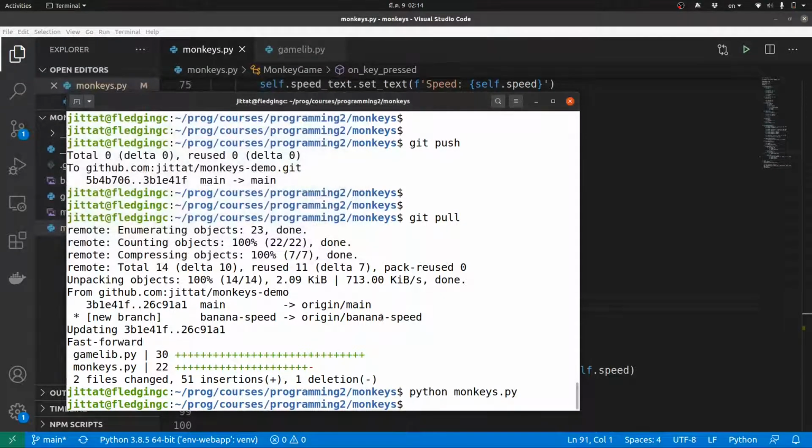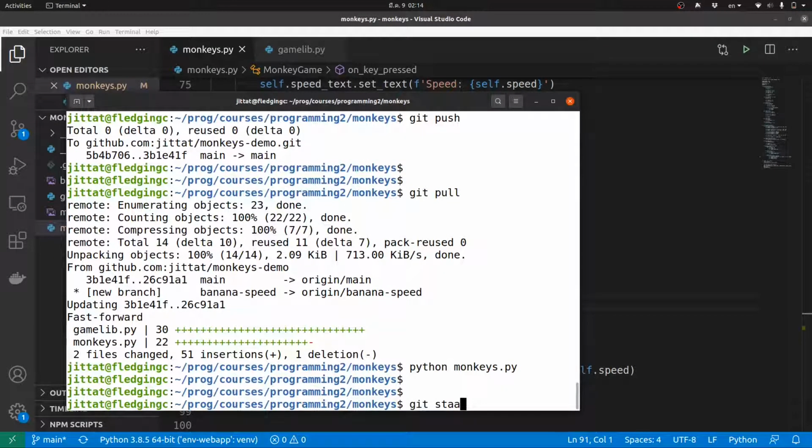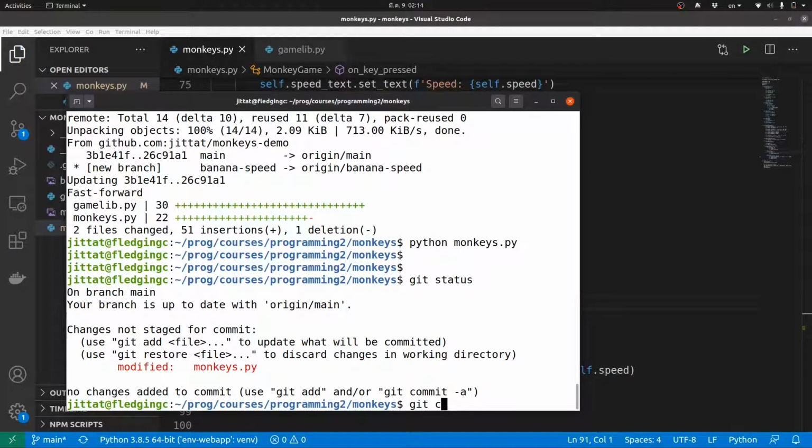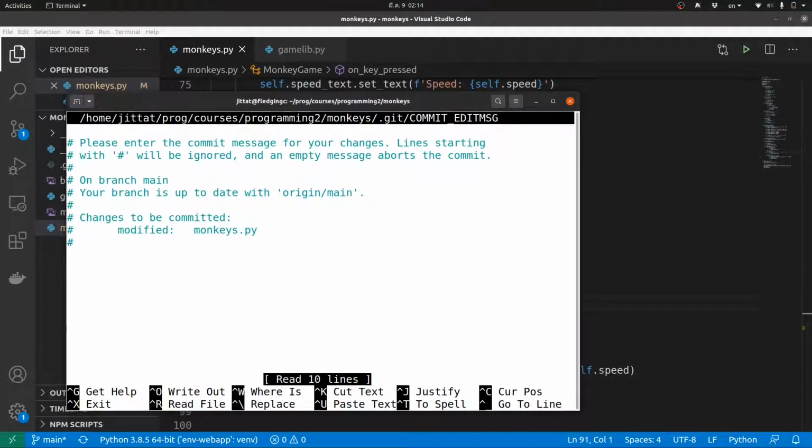Okay. So, okay, throw banana with the reserve speed. Okay.